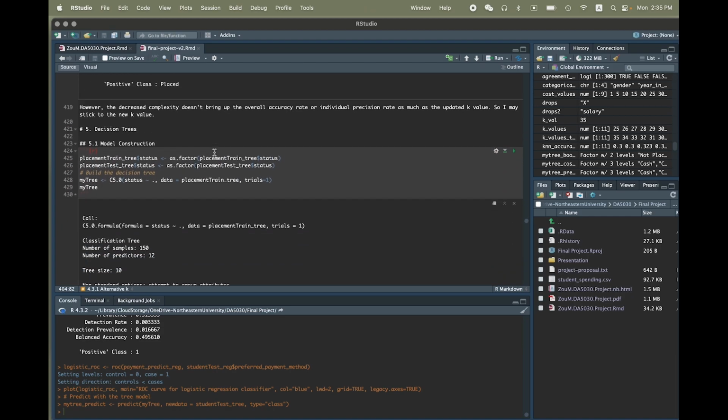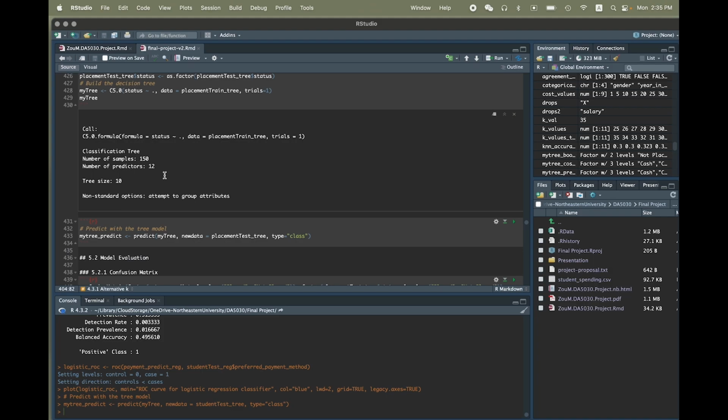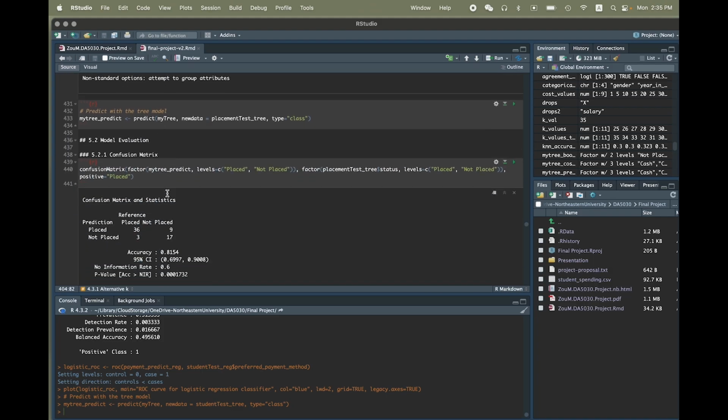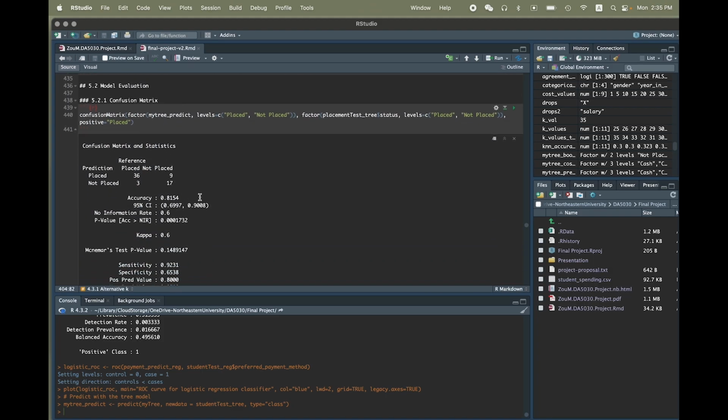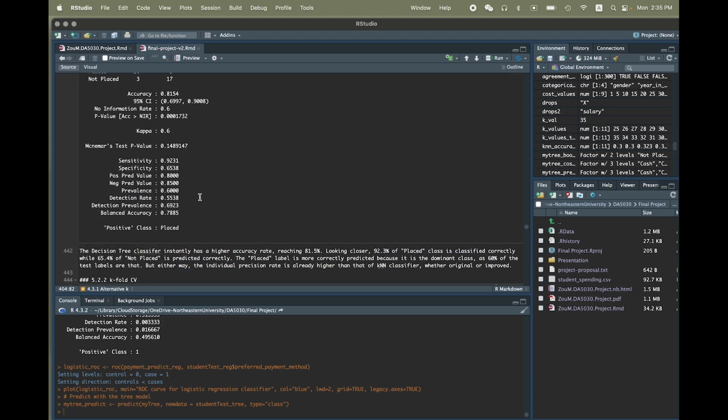And then I built up the decision tree model. As you can see here, I used the C5.0 package again, and according to the confusion matrix, we got 81.5% accuracy, which is pretty good. And looking closer, we got 92.3% of the placed class classified correctly, while 65.4% of the not placed is predicted correctly. So that's pretty good.